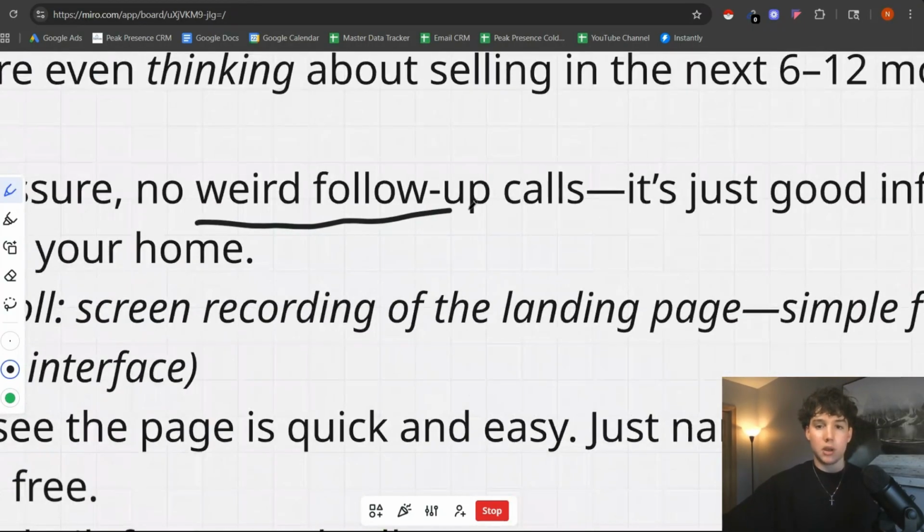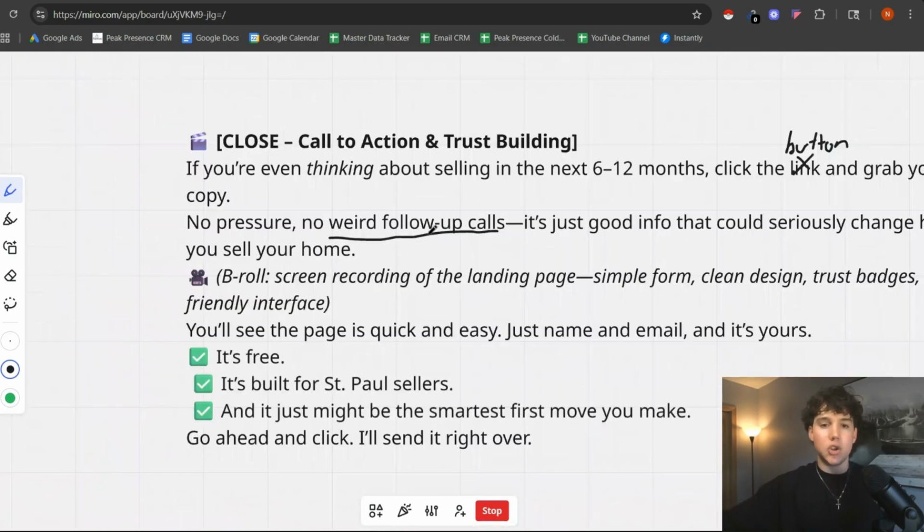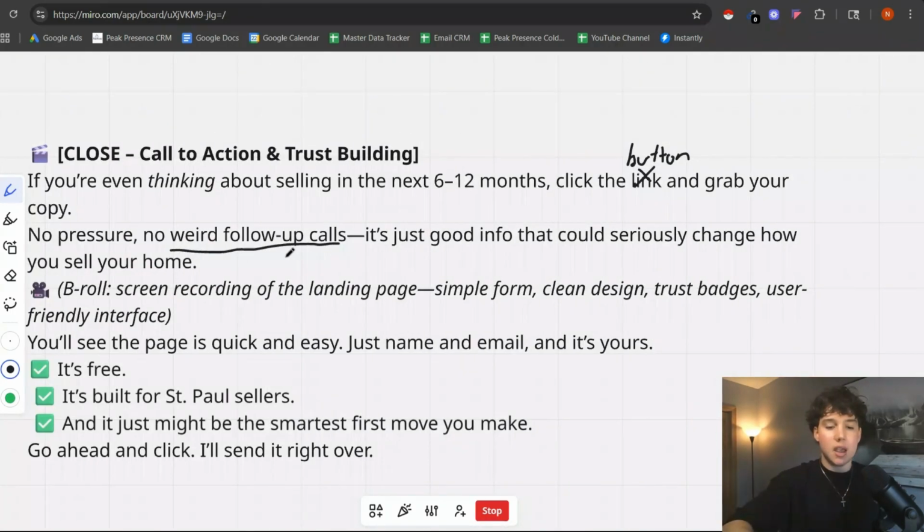This is a big one because think about it. When these people click on a Zillow, they sign up on an account on Zillow, or they click on a home and stuff, then all of a sudden they get 20 realtors calling them. How do you think they feel? That's why a lot of times those leads just don't work great. It's because they're getting 17 other agents calling them saying the same exact thing. They're like, how are you any different? Right? So you're just kind of positioning it like that. It's just good info that could seriously change how you sell your home.